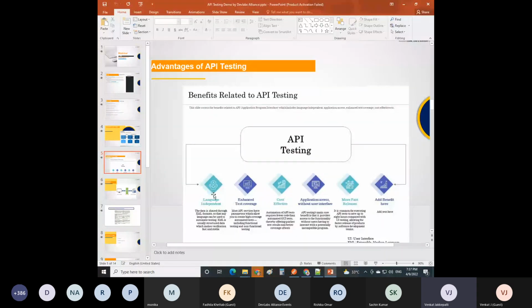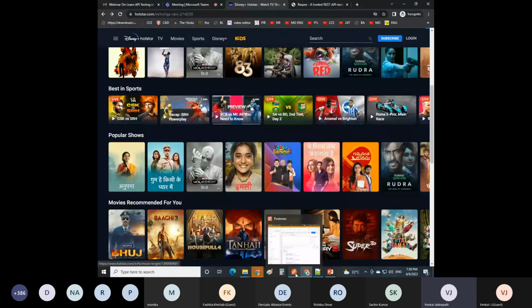And enhanced test coverage. From a testing perspective, we can get more coverage. Why? Because if it is a UI, we have to ensure that each functionality and each item is working correctly or not. But in API, we don't need to bother. We have to ensure that the major functionalities are covered. If they are covered, then that is fine.